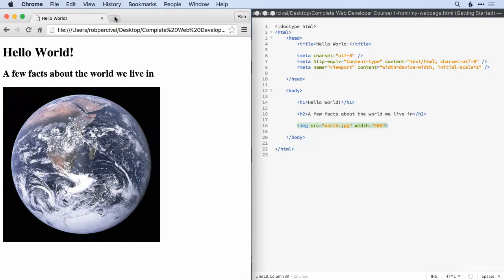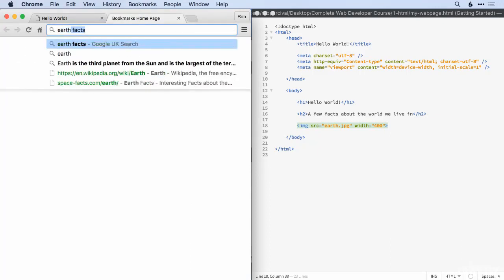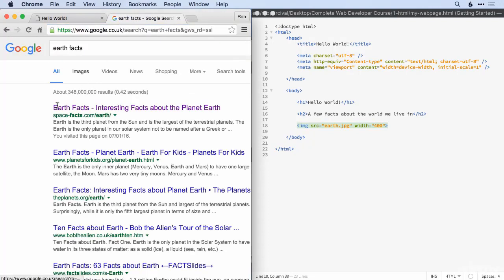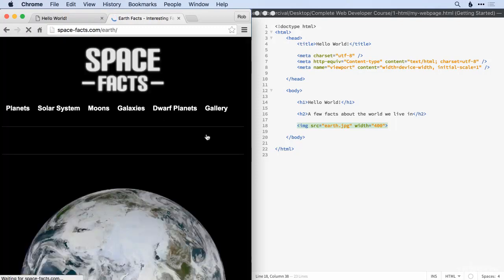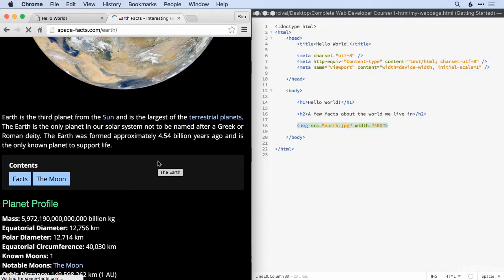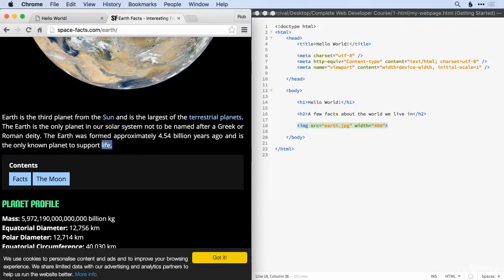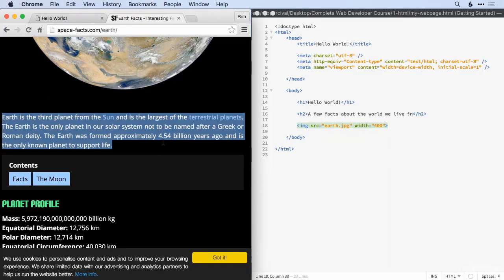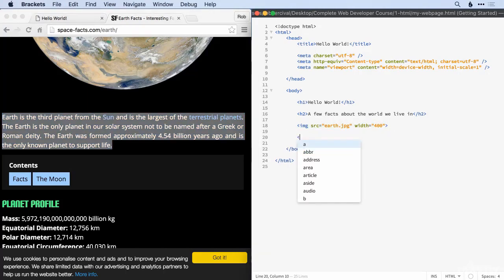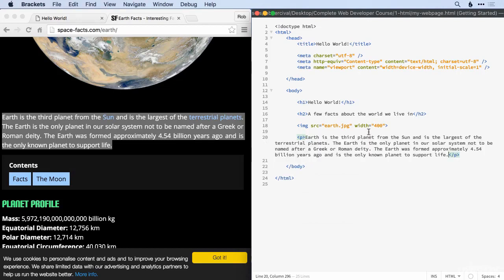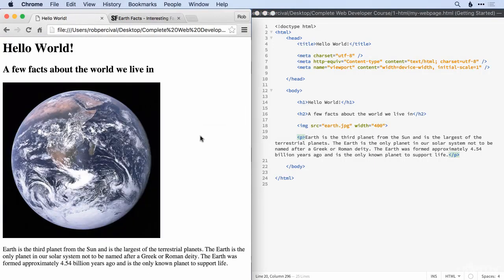All right, now I want to get a bit of information about the Earth. So I'm going to Google Earth facts. There we go. Oh, that first one, spacefacts.com. That looks great. Lovely. All right, so I'm just going to use this paragraph of content there. Now, this bit, of course, you wouldn't do for any live site that you are working with, but that's fine for a bit of practice. But definitely, if you're making a site that you're going to use publicly, then make your own content. Okay, let's have a look. Very nice.